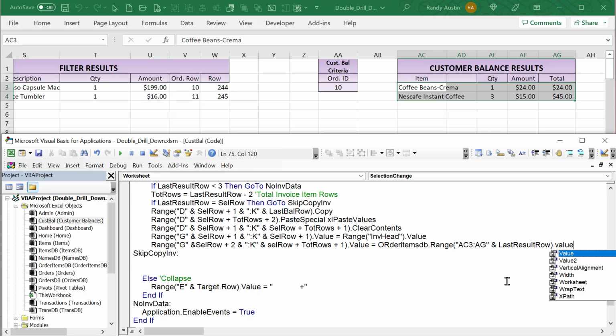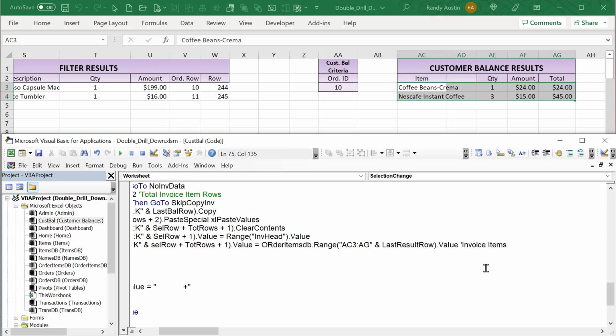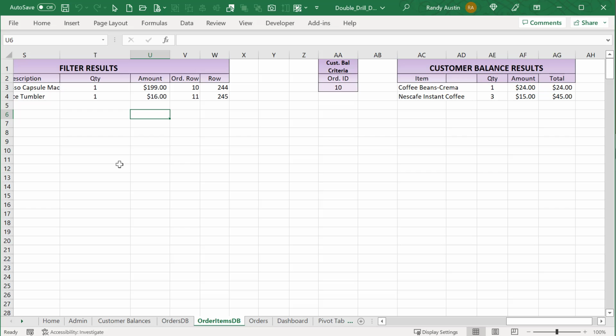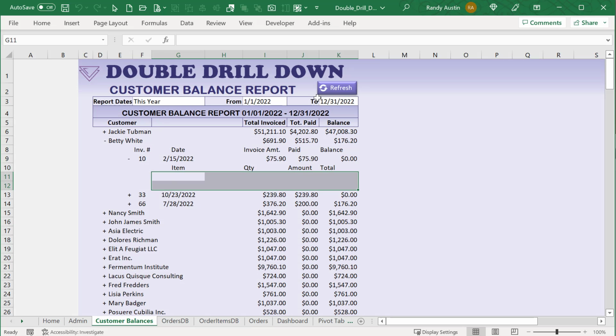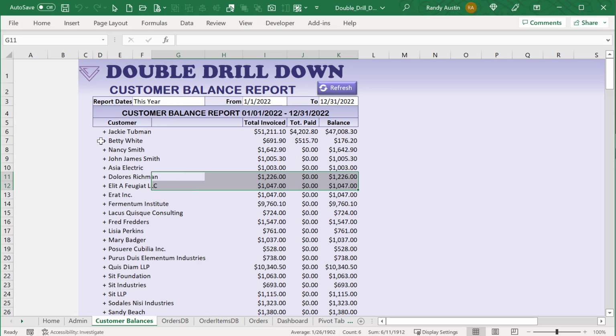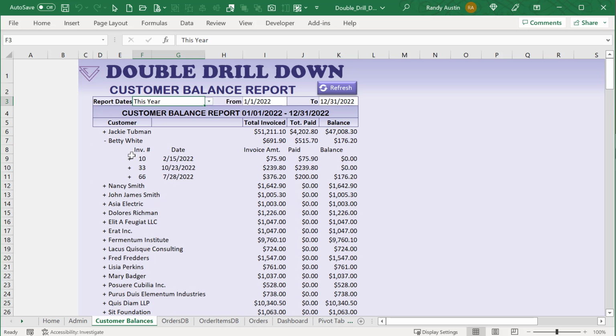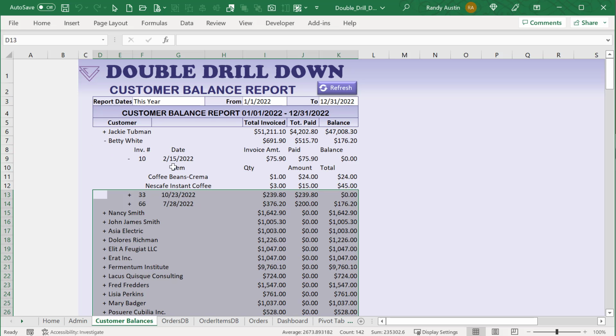Okay, perfect. So that's going to bring in the invoice items. Okay, good. Now let's take a look at that to see where we are, making sure we are on the right page here. Going back in here, refreshing it one more time, and then Betty White here, adding that in. Then we're going to click on this invoice. It's going to add in the header rows.